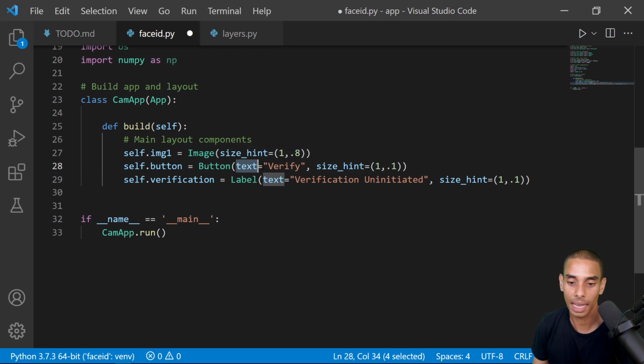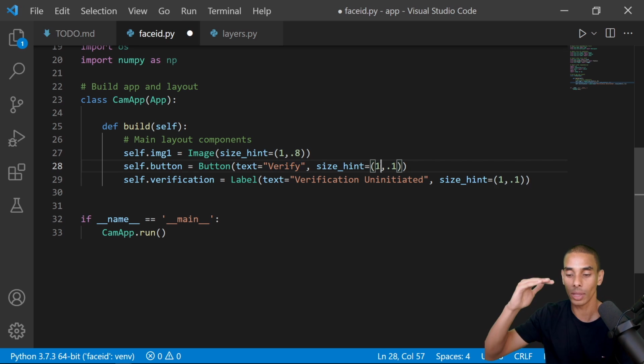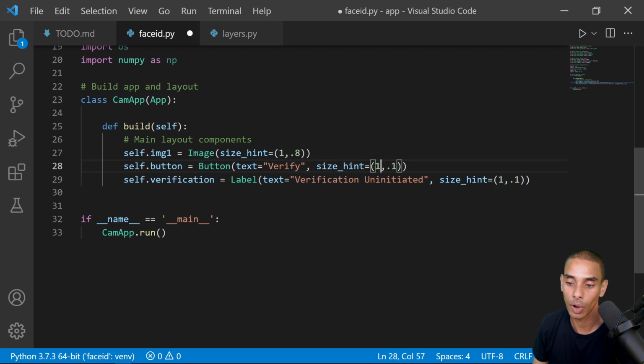So we've written text and then we've set that equal to verify. So our button is actually going to say verify. And then we've set our size hint equal to 1, so the full width, but only 10% of the height. So we've got 1 and then comma 0.1. And remember with our image, we set our size hint to 1, comma 0.8 inside of a set of braces, which means it's a tuple we're passing through. Our size hint for our button is going to be 1, comma 0.1.